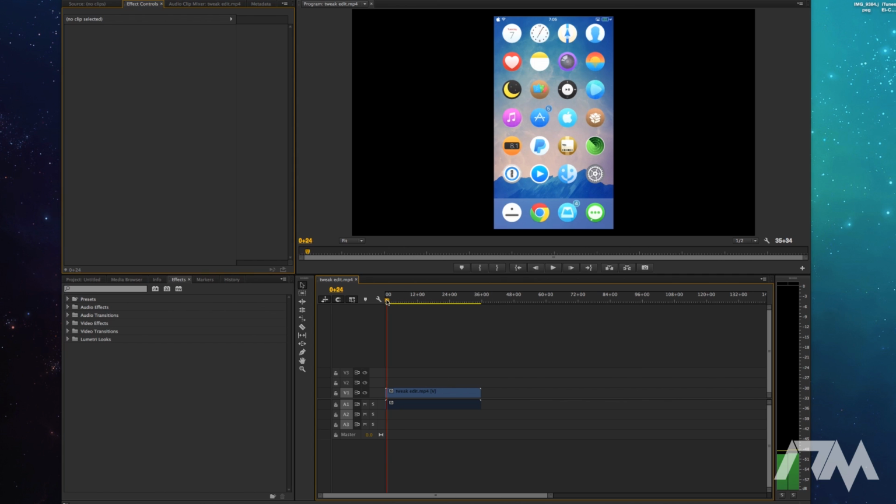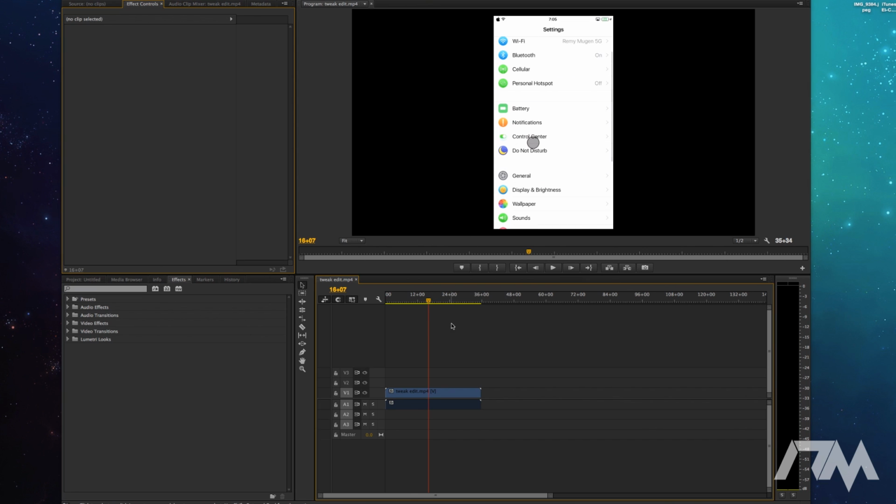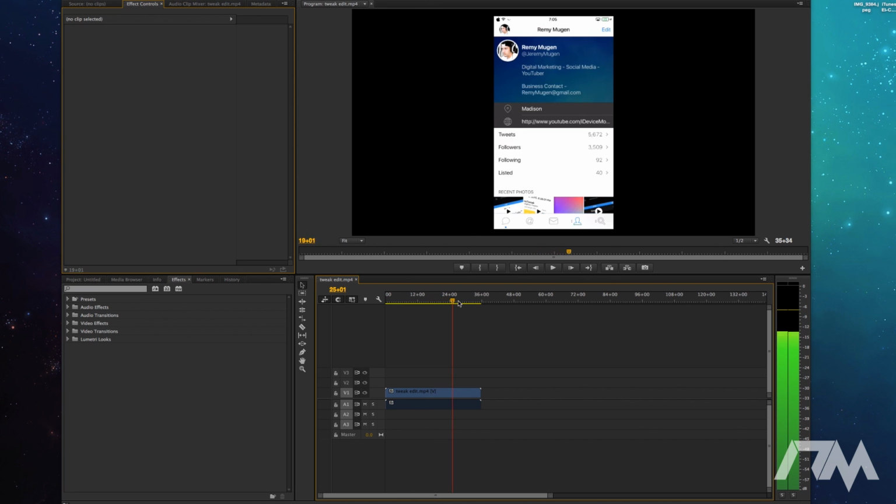So here we have our timeline. This is just that screen capture. As you can see, there's audio on the right-hand side. You've got your preview window up at the top where it shows the video, and it's pretty simple. So we can just drag along, and this is the video that I captured for you guys.